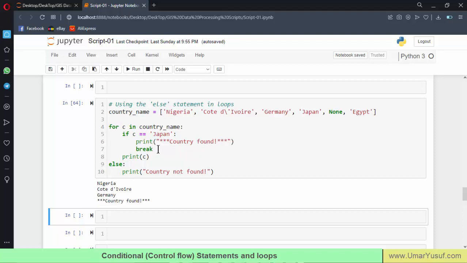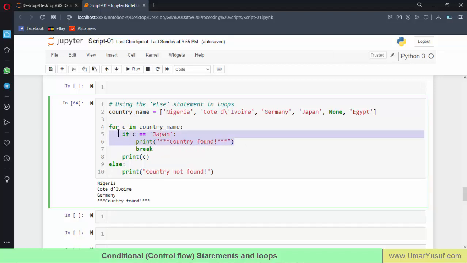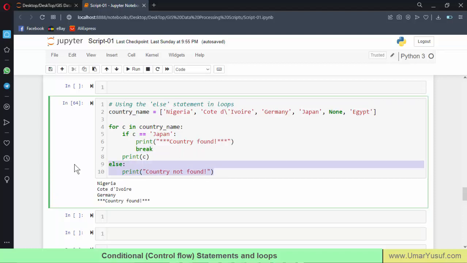So you can see, because this conditional statement was valid, it found a country called Japan. Then it printed "country found," and then it broke out of the for loop. So there's no need to print out this statement. But assuming Japan was not found, then it's going to print out the entire list of country names.